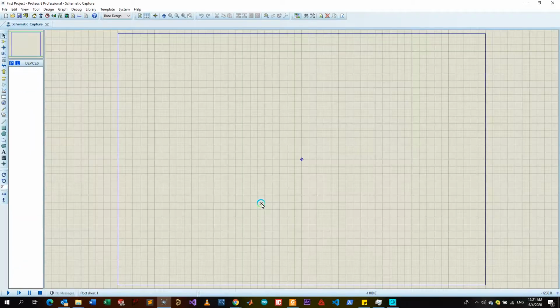So now it's loading and processing the new interface. As you can see, this is the Proteus interface. So on the top side, you have your file, edit, view, tool. This is like any other software.